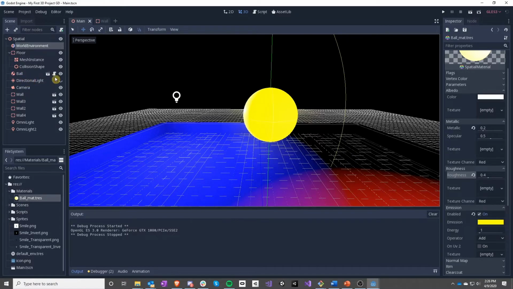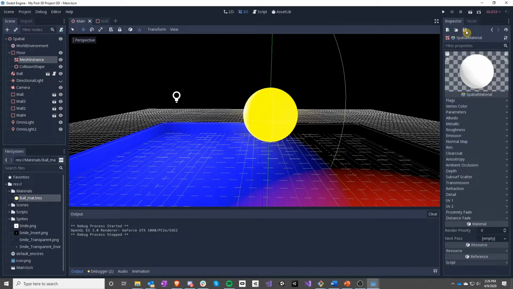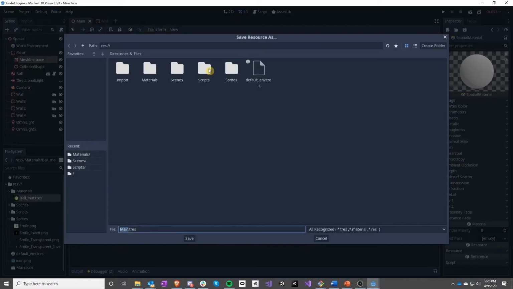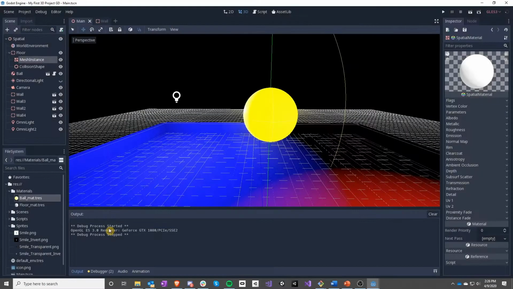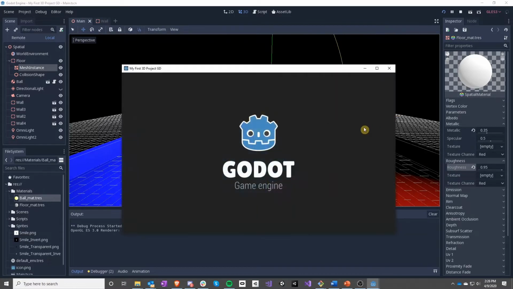So what we can do is go and say, okay, we have this floor. This floor has a material. Let's go ahead and save as, and in materials, floor mat. And we are going to change this into, let's see, we removed everything here. Metallic is going to be 0.35 and roughness at 0.95. So now it should show some glow.